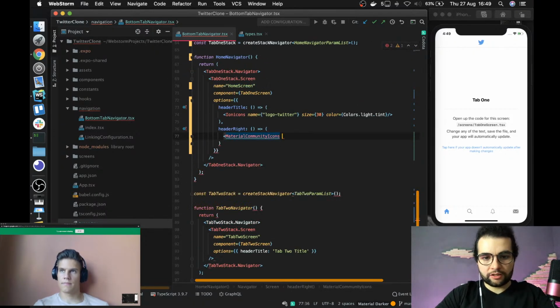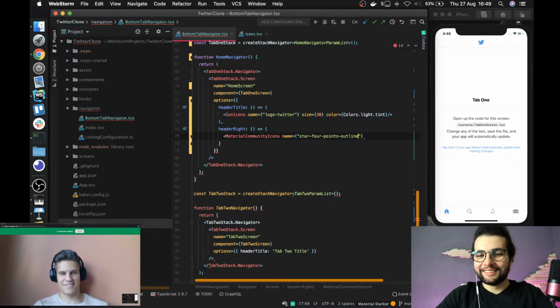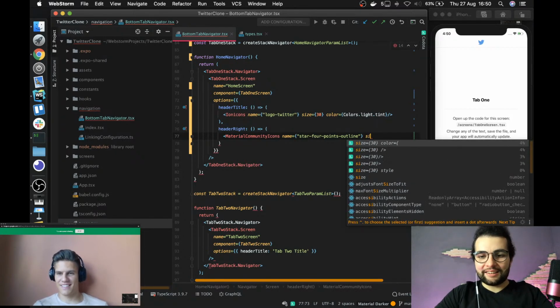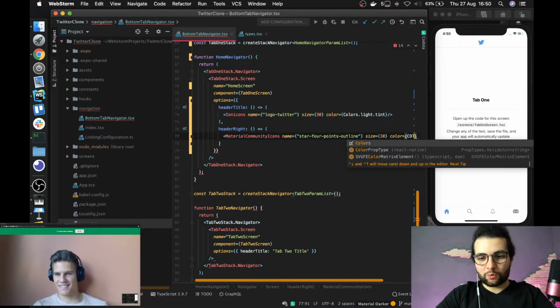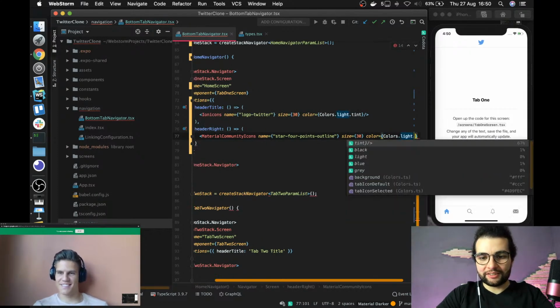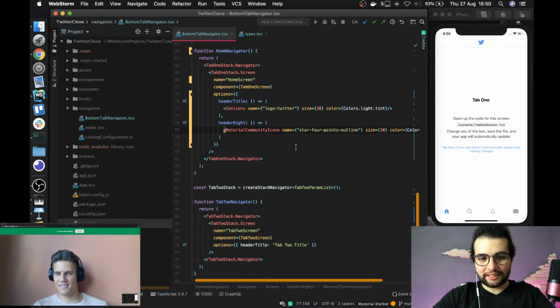And let's use it. The name is gonna be four-star. I'm really interested what that icon does in real Twitter. Where it goes. Let's guess. Probably some kind of discovery page. Size 30, color as well, Colors.light.tint, and that's it. Let's save. Yeah, we see it here.